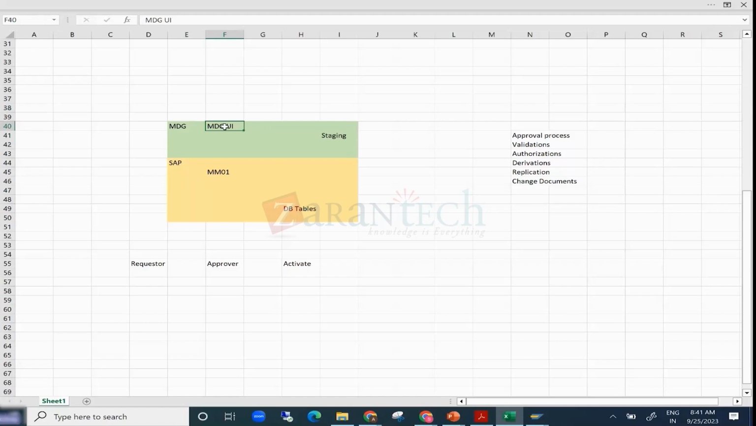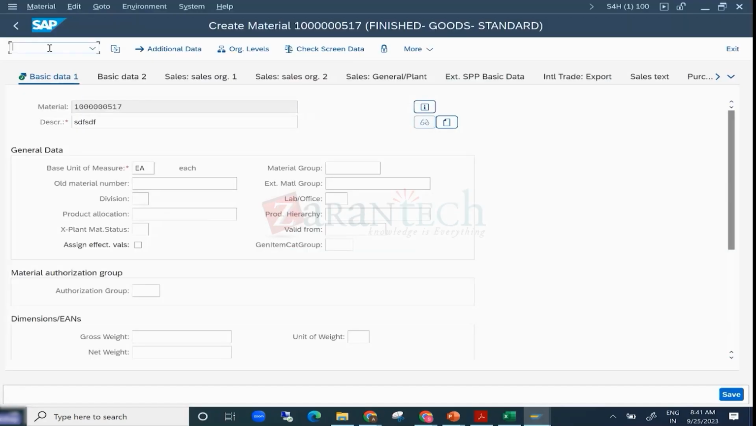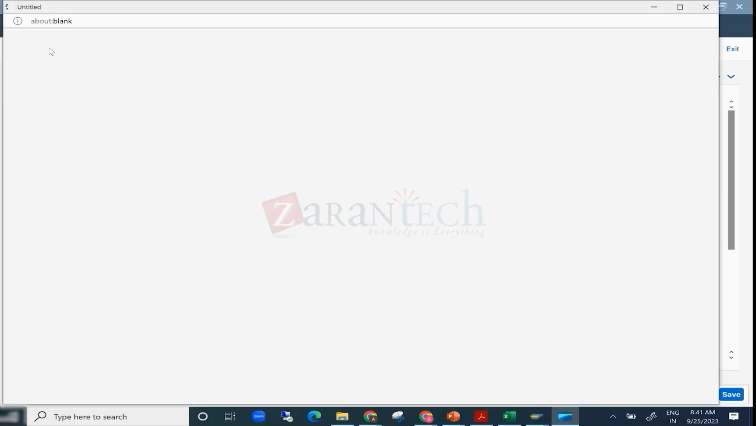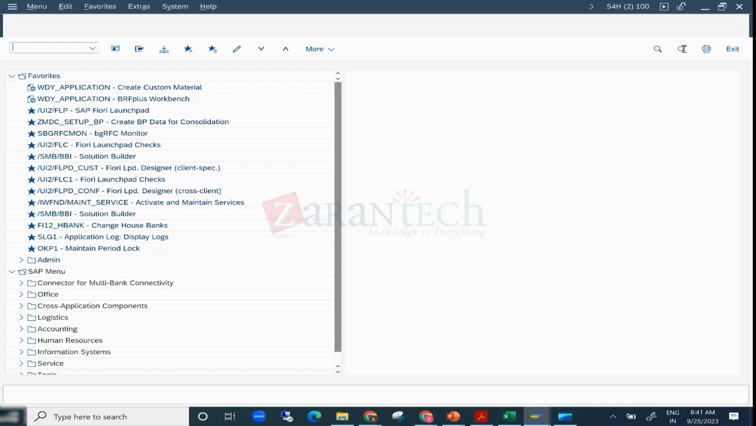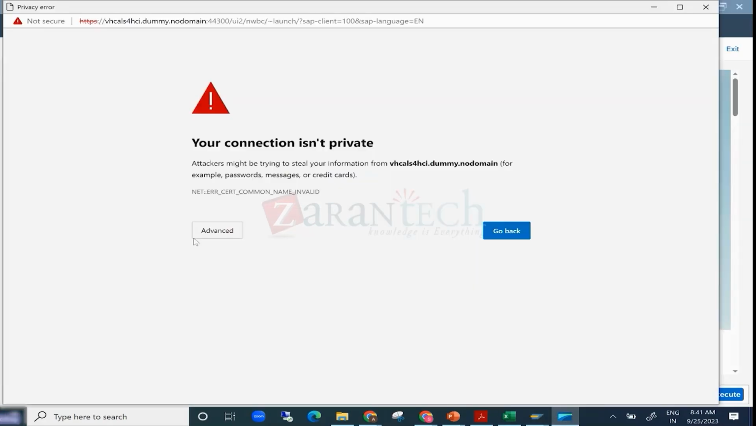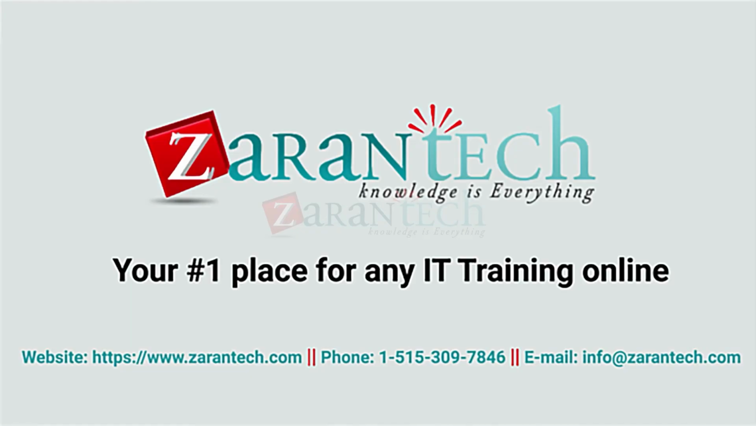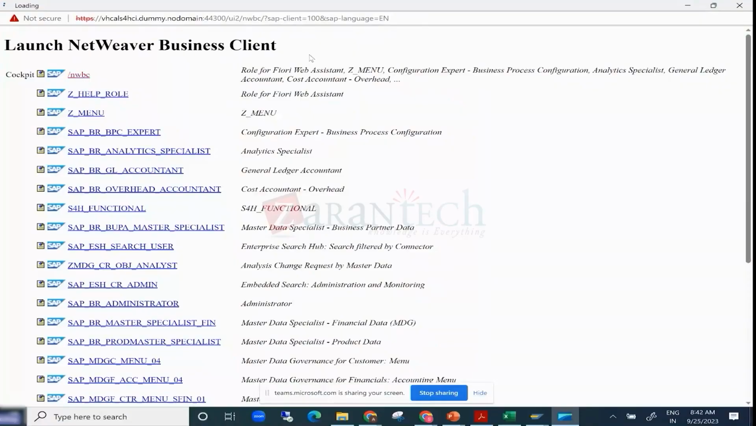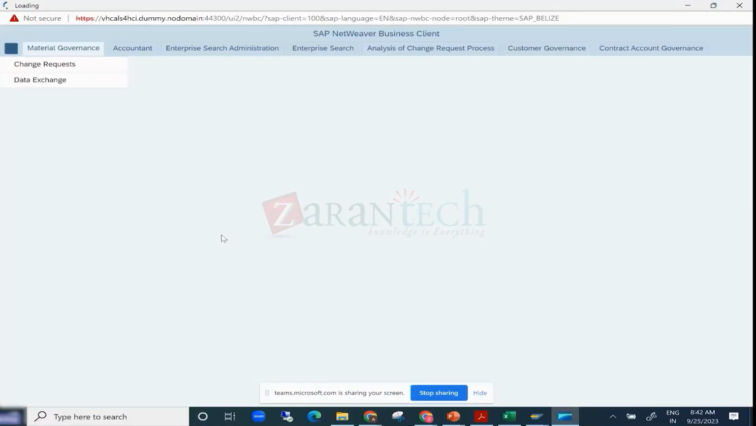The search applications in MDG, SAP provides some search applications. Let me quickly show you so that you can visualize it. I'll just pause this sharing for a minute. Let me share it again. So we will discuss more about this.